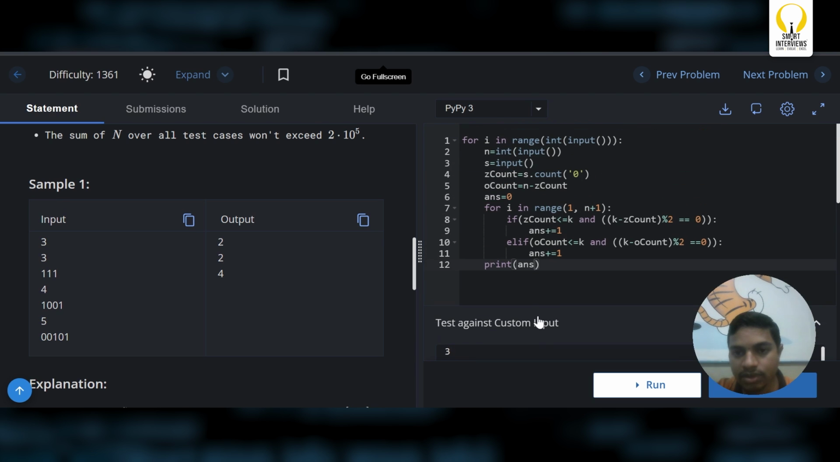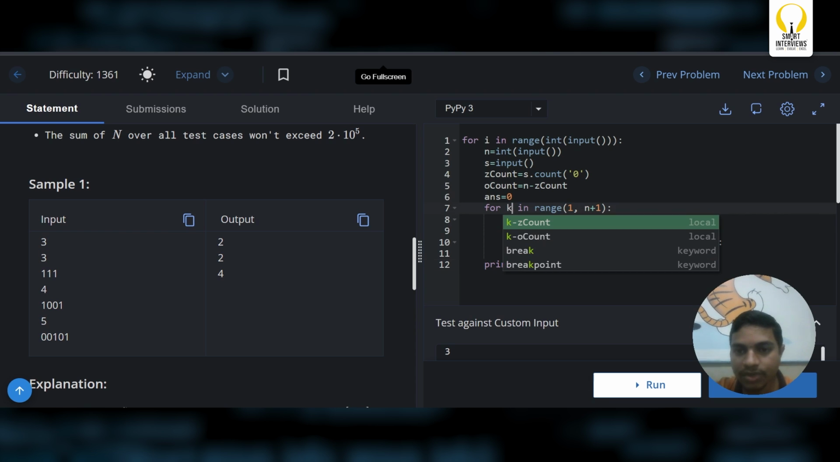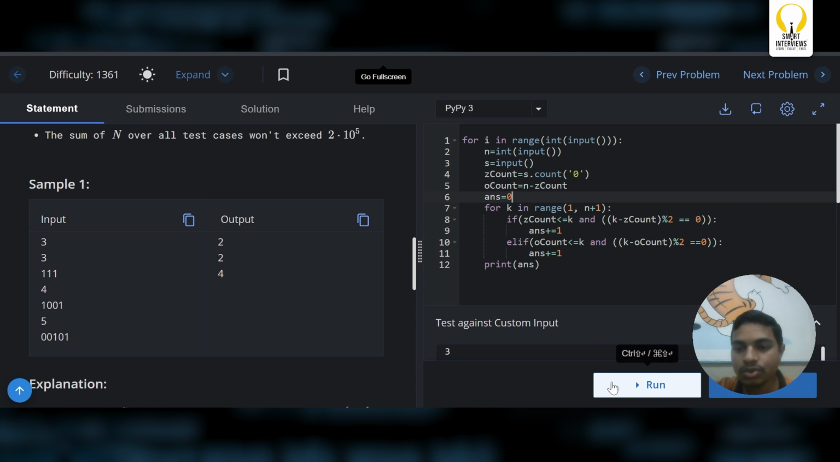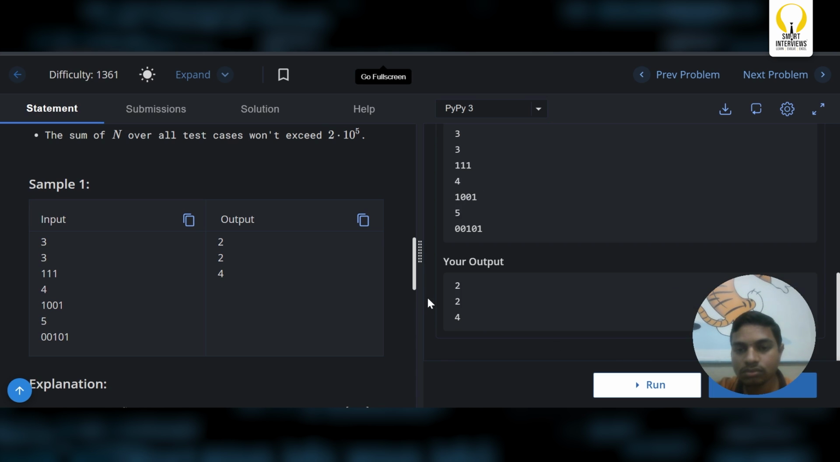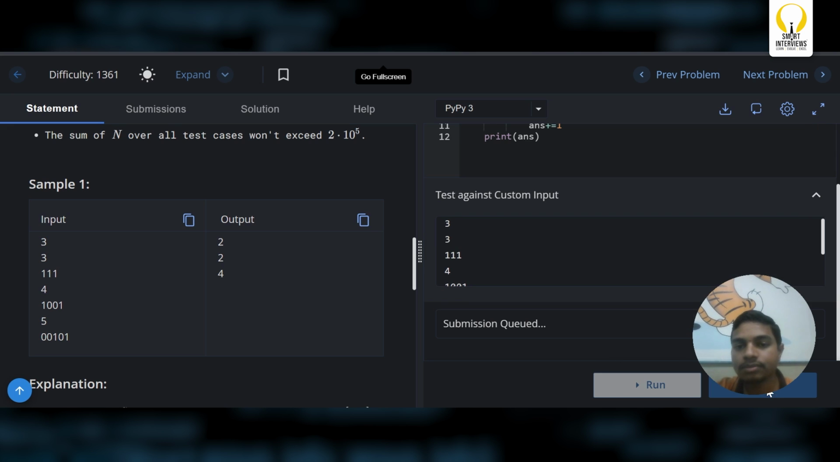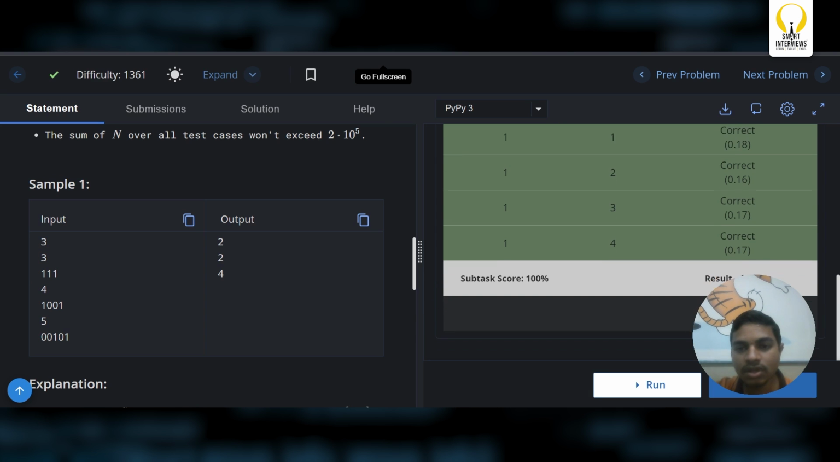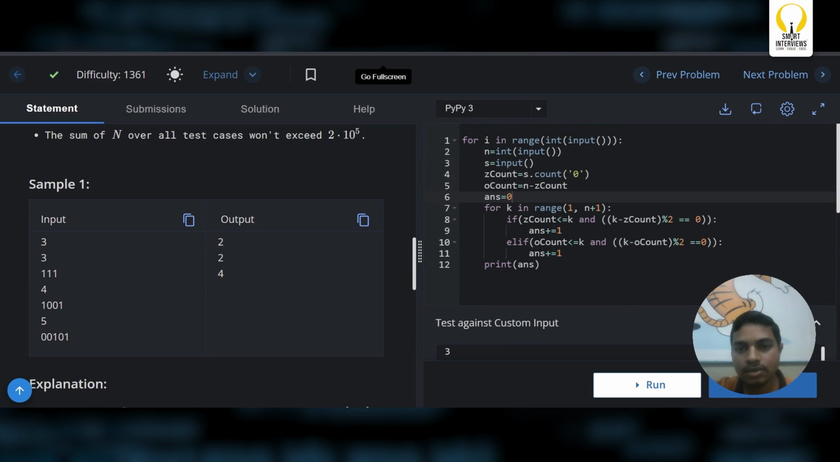So name k is not defined. Instead, I'm supposed to take k. So I got 2 4. Expected output is also 2 4. Let me submit it. Yes, all the test cases got passed. So this is the entire logic.